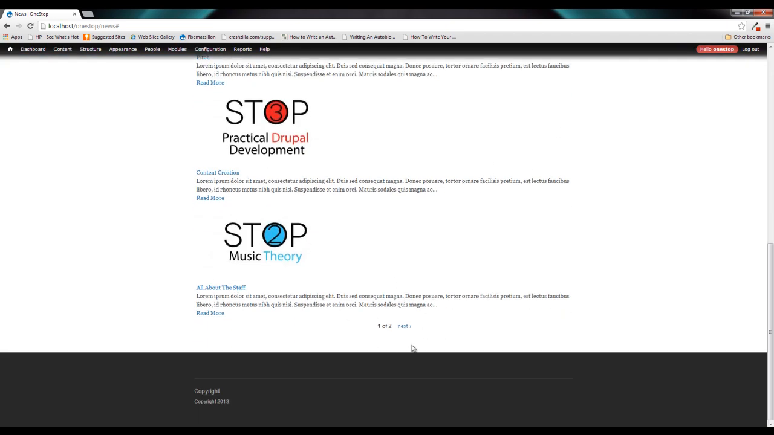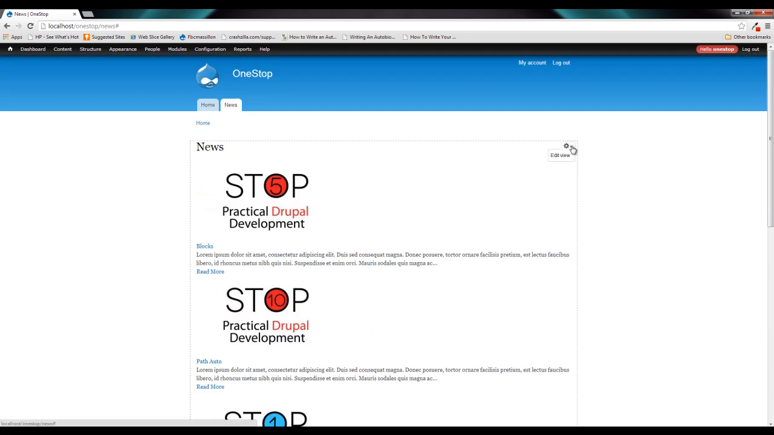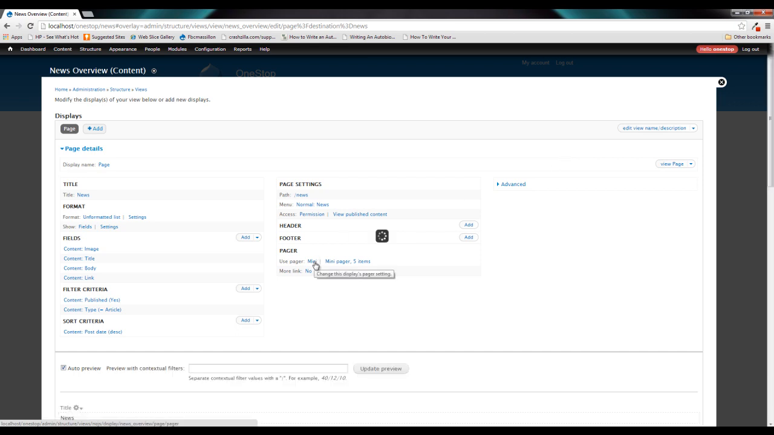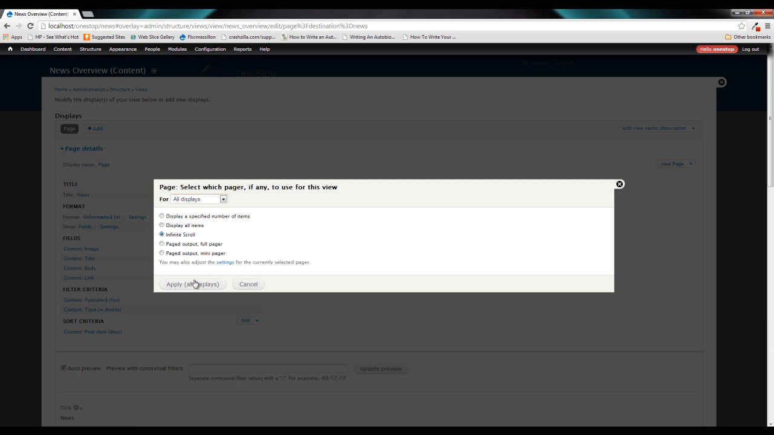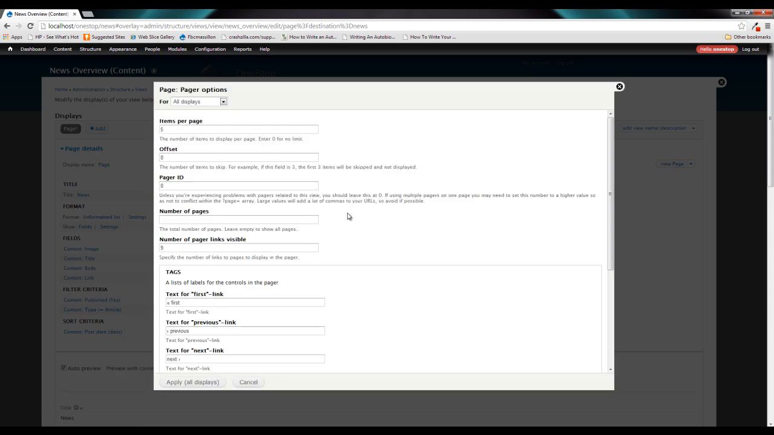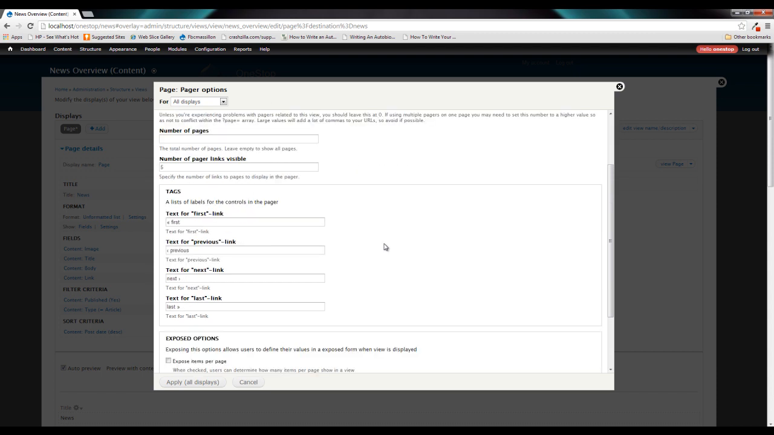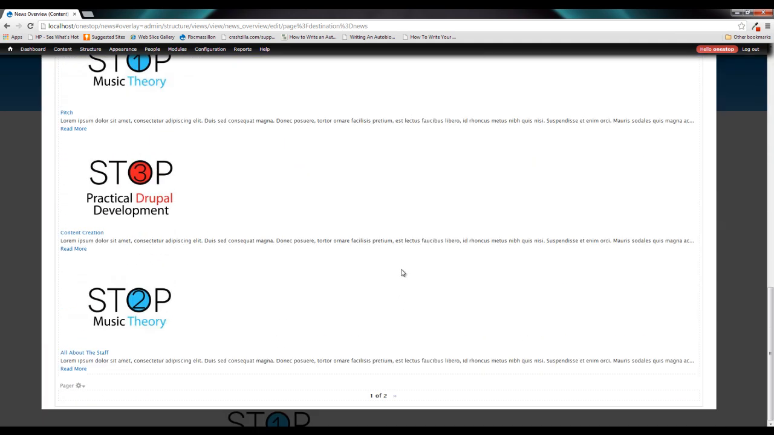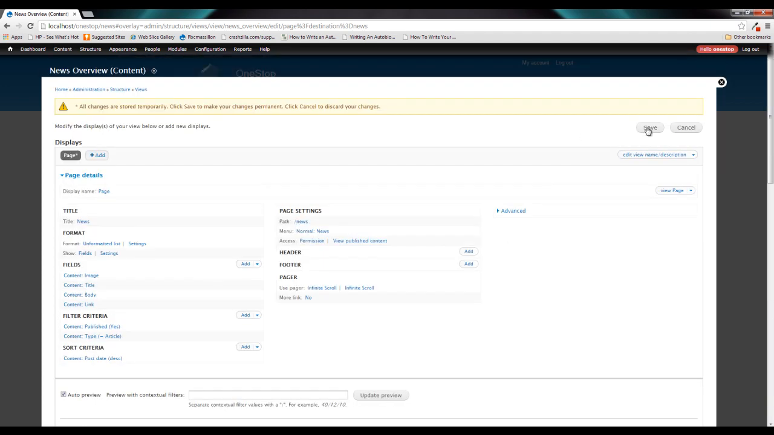So as of right now, we still are using our mini pager system here. So let's head back into our view. Let's click on the mini here. And we are going to switch this over to Infinite Scroll. And now we have some new items here. We have the items per page, which is the same as the other, and we are going to leave it at 5 here. And the number of pager links visible, we are just going to match that to the top there. And really, that's all we have to do. If we apply this, you will see that this isn't really doing much of anything right now, so we will save that.